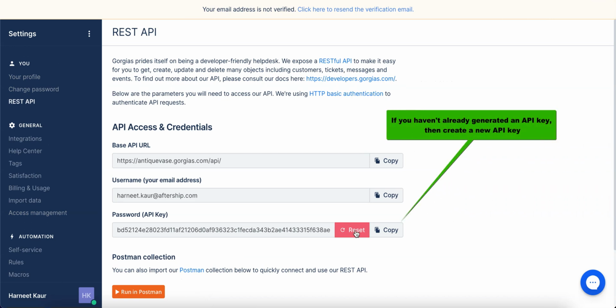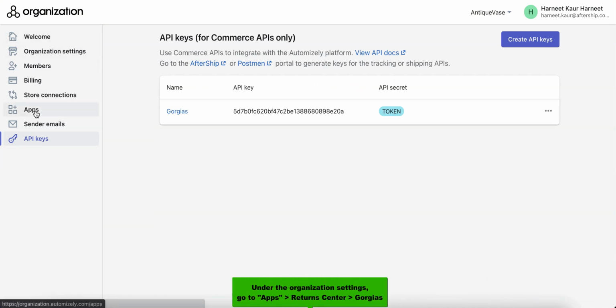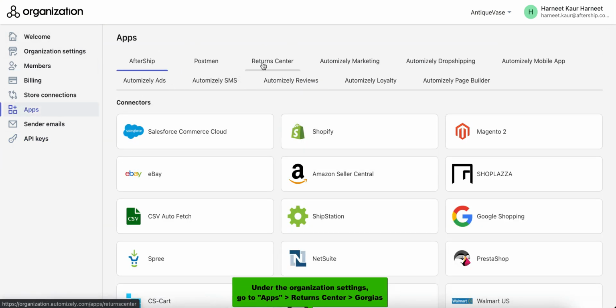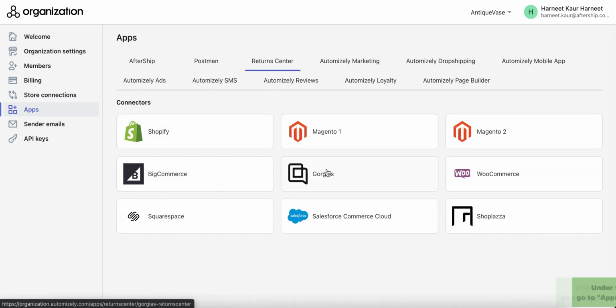Perfect. So then you come up here to this page. The API access and credentials. And if you haven't already generated an API key, go ahead and create a new API key. Now let's go back to the organization settings and let's click on apps. Perfect. Now click on Return Center and then click on Gorgias.